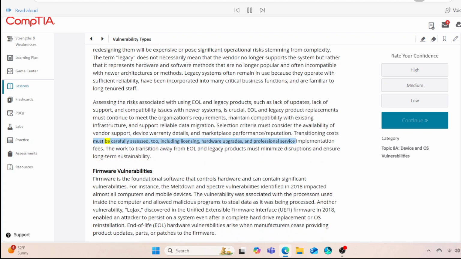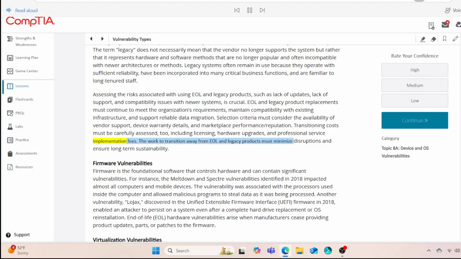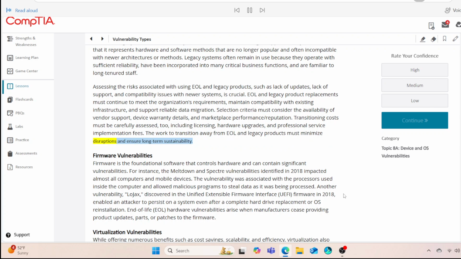Transitioning costs must be carefully assessed, too, including licensing, hardware upgrades, and professional service implementation fees. The work to transition away from EOL and legacy products must minimize disruptions and ensure long-term sustainability.